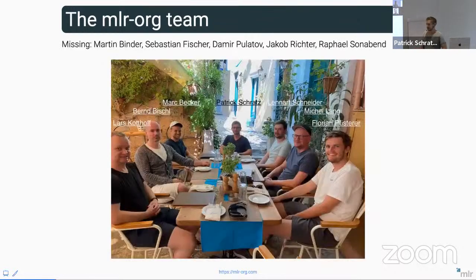Good. Here's an overview of the people behind it. That was our workshop last year that we did in Corfu. You see all the people. Here's Bernd, here's Michel, the 2 main people. And here's Marc Becker, who also developed the spatial packages with me. And yeah, then some other people from the core team as well. Some are missing, but I think it's nice to put some faces to names at some point.